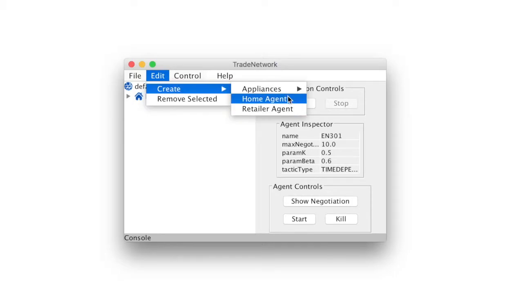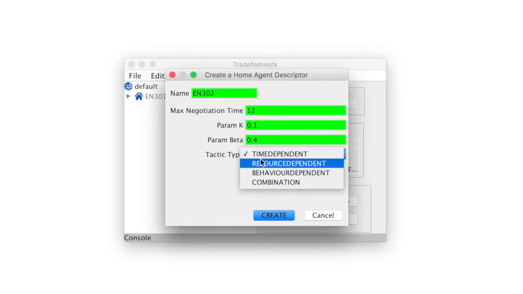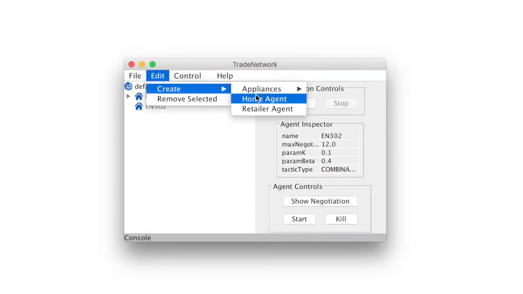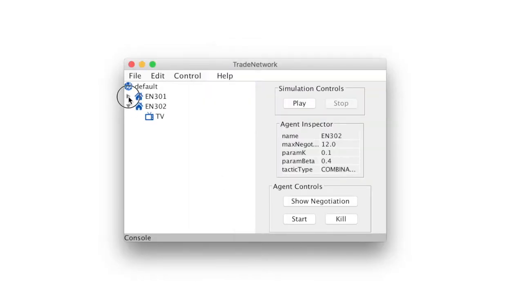I'm going to quickly fast forward and add an additional home agent for the demonstration. For this home agent, I'm going to keep the tactic at a combination, which uses a range of different tactics. I'm going to fast forward and add additional appliances to each home agent. Now each home agent has its own kind of an appliance nested under it.